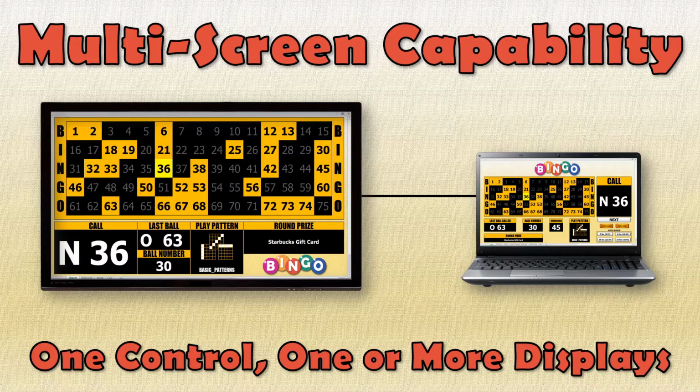My bingo board runs completely on Excel, so you don't need to download anything special, no special software or drivers to make it work. On top of that, my bingo board provides a multi-screen capability, allowing you to operate the board on your computer while displaying a large bingo board on a second screen.